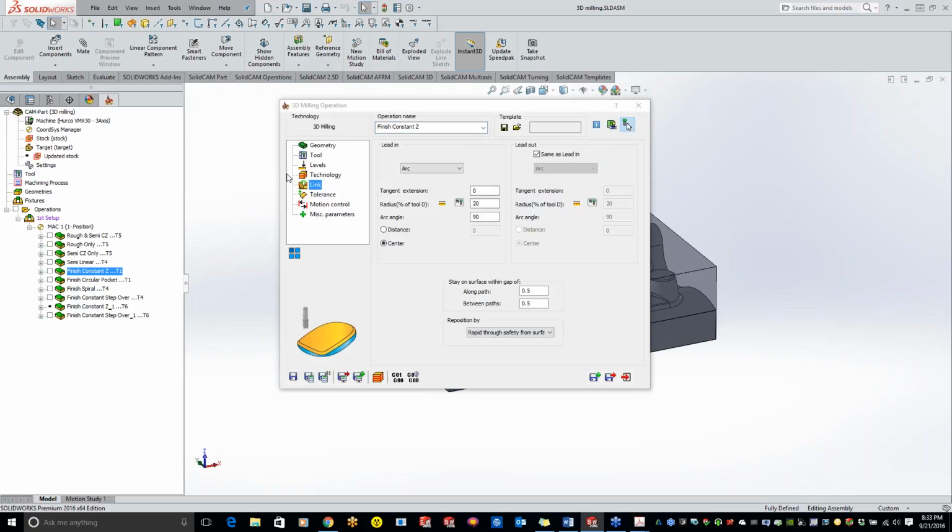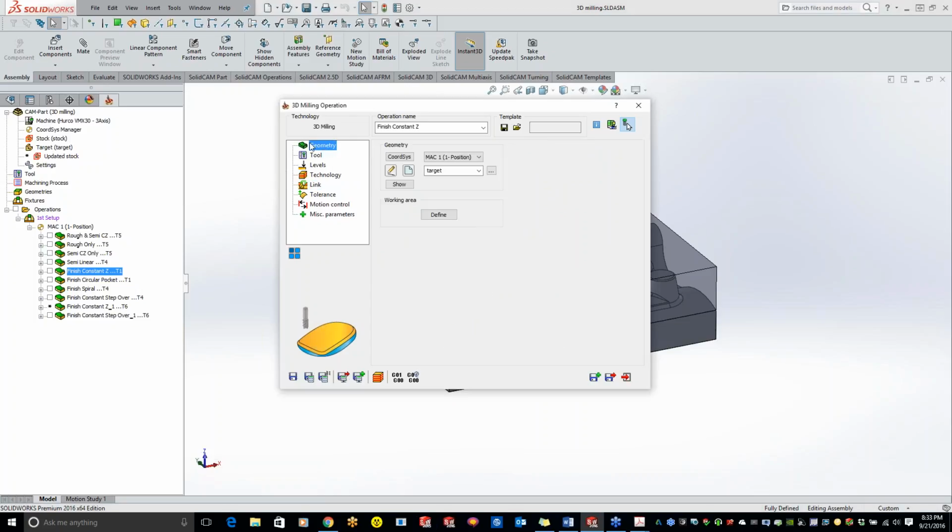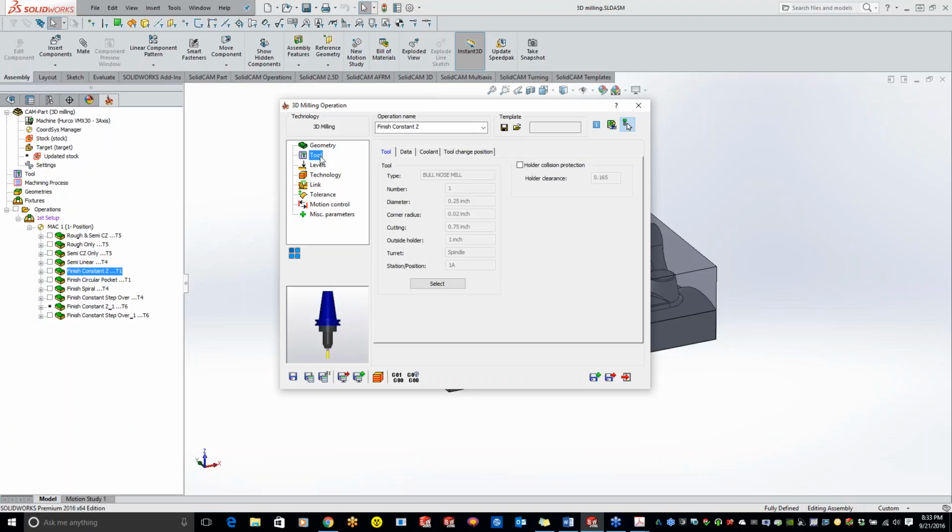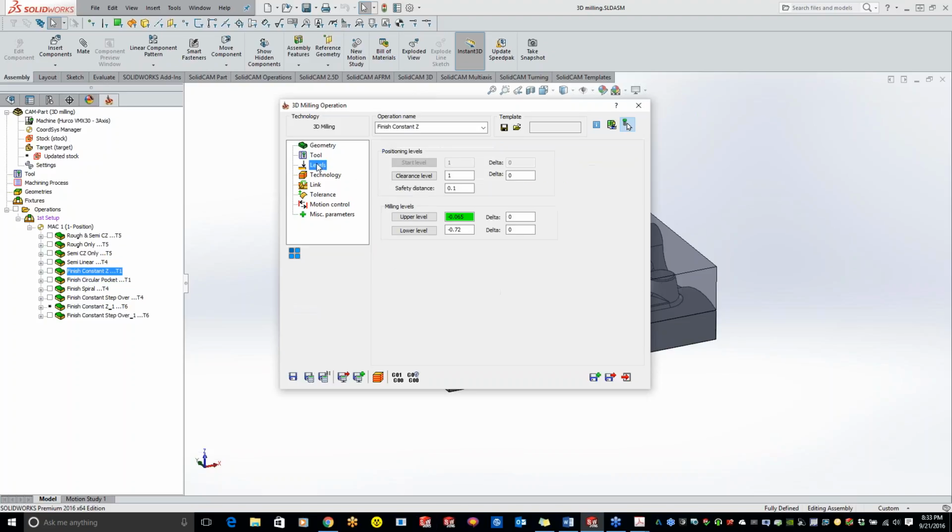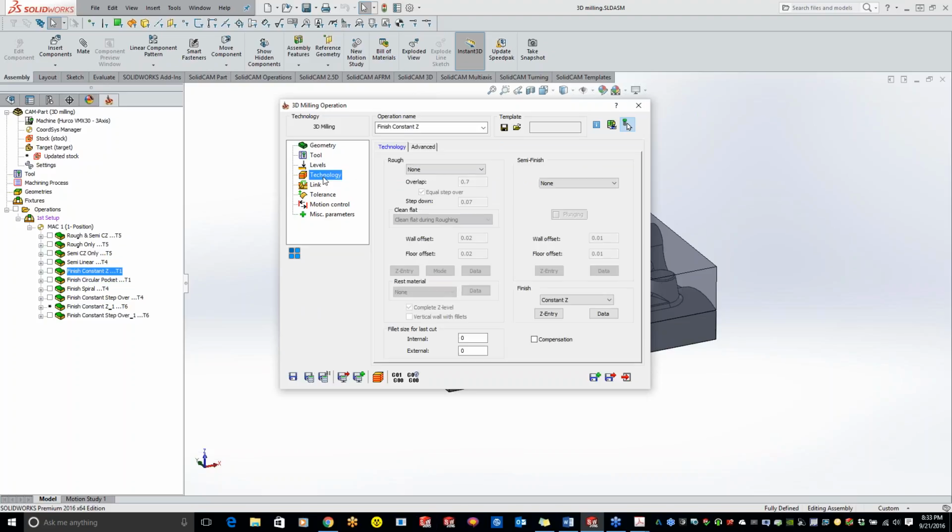All right, so we're going to do the finishing, and what I basically did here is my geometry is still set up using a 1/4 inch ball end mill now. No, we're using a bull nose. I'm using a bull nose on this one, sorry. Level's still staying the same here. Now what I'm going to do is leave my roughing as none, leave my semi-finish as none, but now I'm just doing a constant Z.